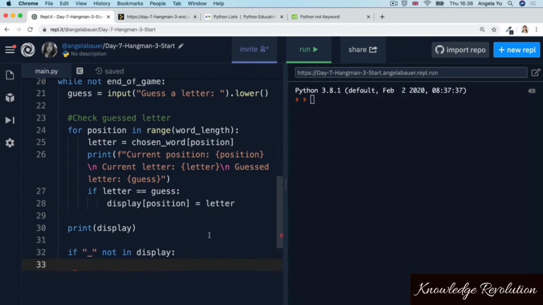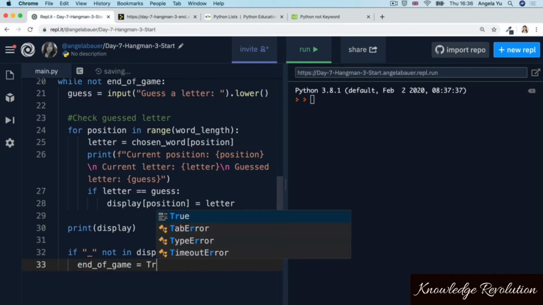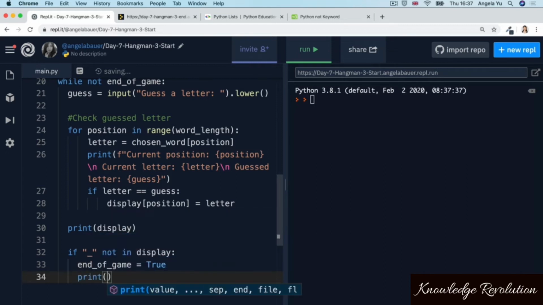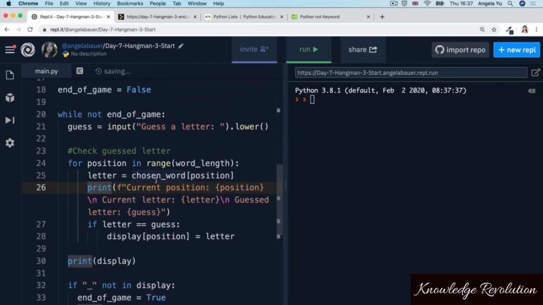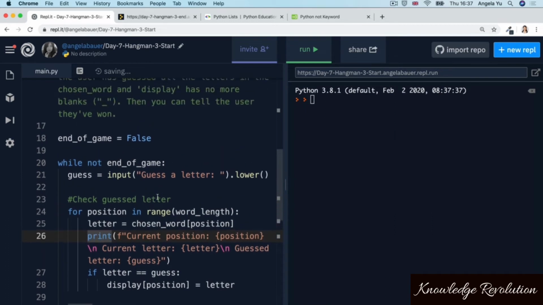So now this is the condition for the user having won. So we can flip the end of game to true, and this will mean that this is the last time our while loop is going to run, and we're going to print you win. That's it. That's all we needed to do.